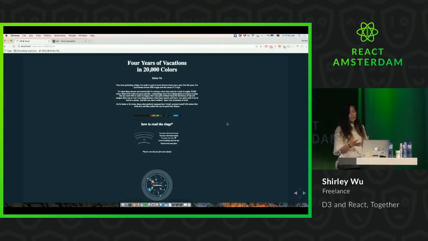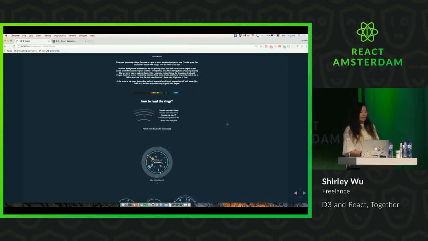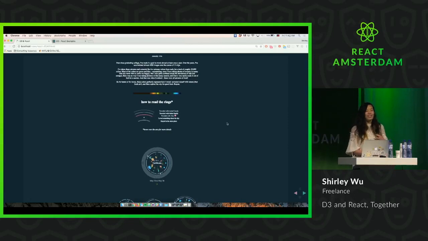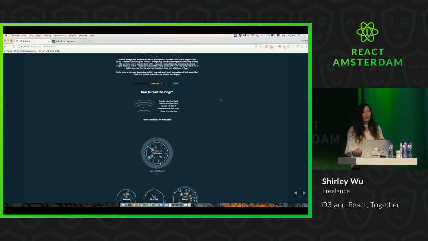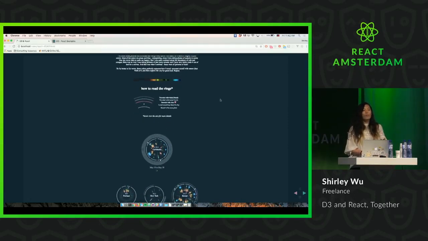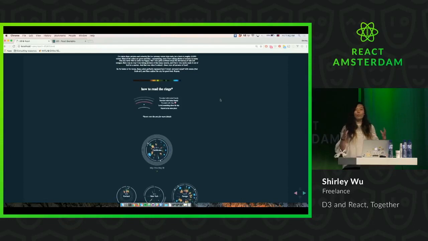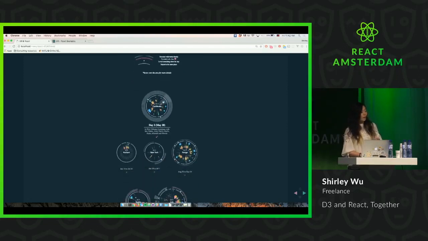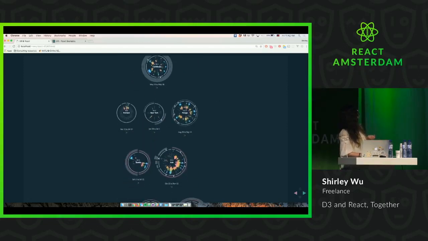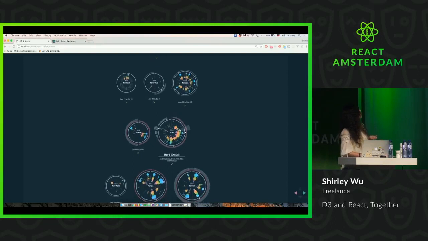This visualization, the 4 years of vacations and 20,000 colors, is a personal project of mine. And it's one of my absolute favorite pieces because I feel like I learned so much about myself. What it is, is I have 4,000 images that I took throughout my vacations. I pulled out the 5 primary colors from each of those photos, grouped them by the trip that they were taken on, and arranged them by the day of the trip.